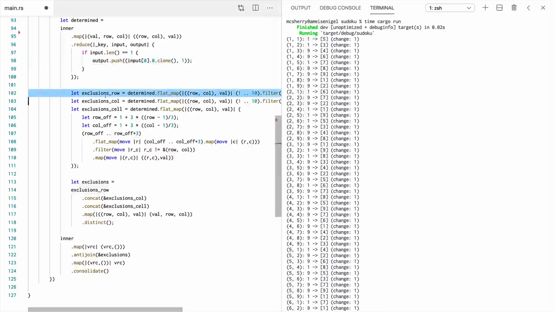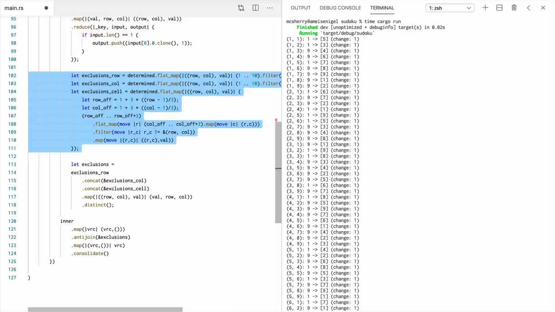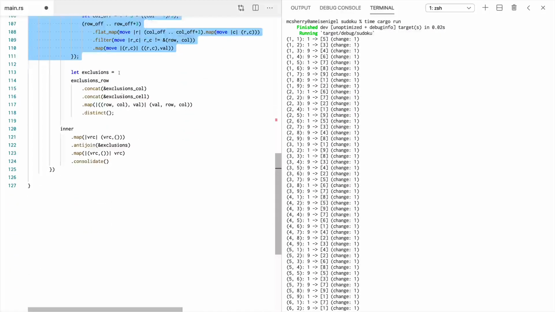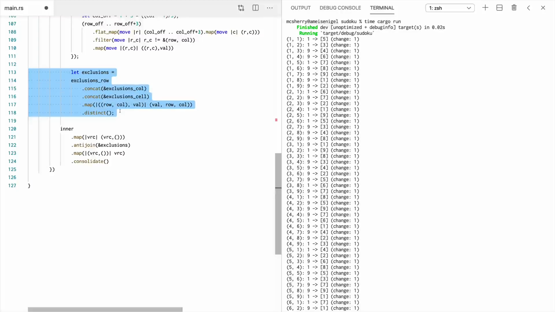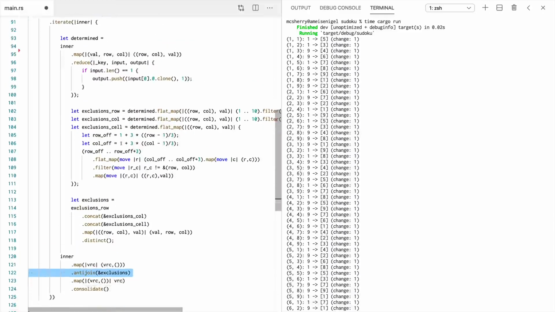Each of these determined locations then excludes values based on the 3 rules. Basically, if a value is written down in a location, then that value cannot appear anywhere else in the row, in the column, or in the 3x3 grid cell. So these are all excluded values, and we put them all together in a pile, distinct them, and then use antijoin to restrict our current candidates, basically to throw away any candidates that are in this list of exclusions.